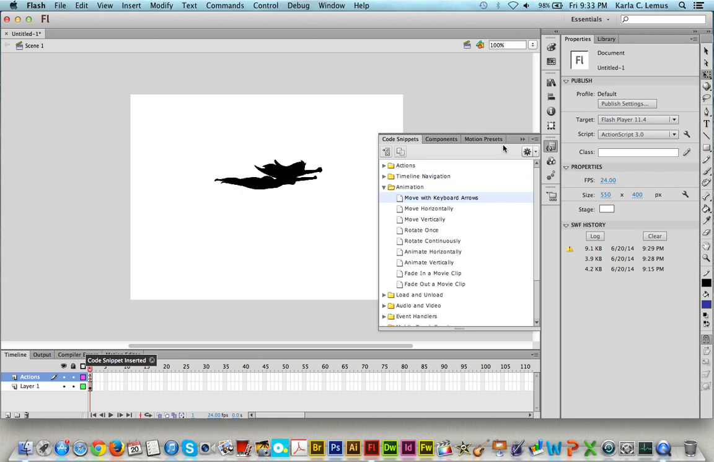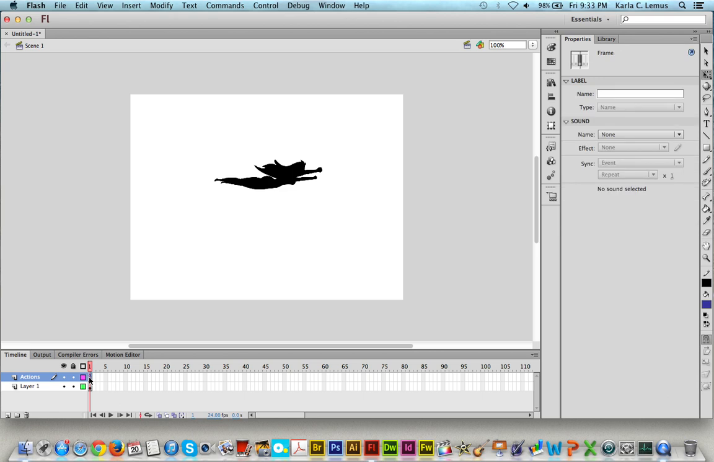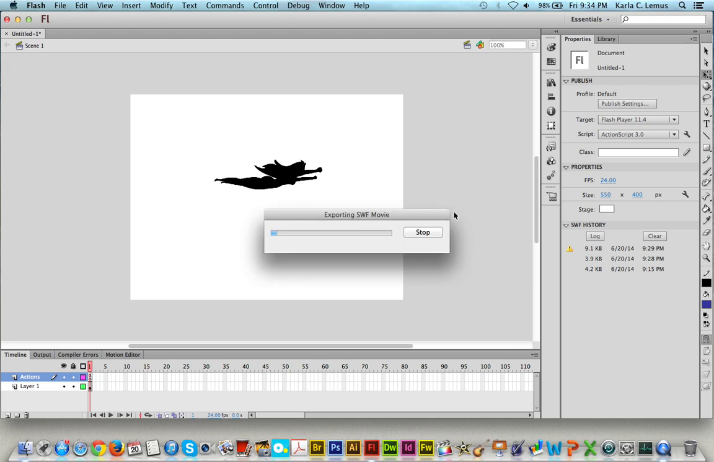Flash takes up a lot of my RAM power. Gets me nervous. Anyway, as you can see, it added a new layer called an actions layer. In this layer is where all the ActionScript is stored. And let's see if it works.